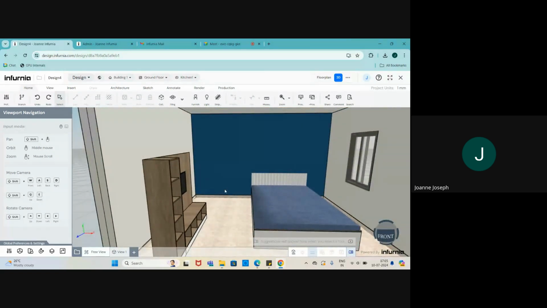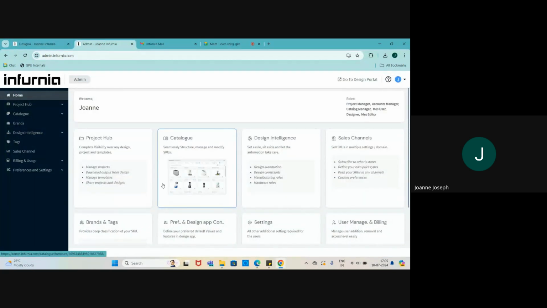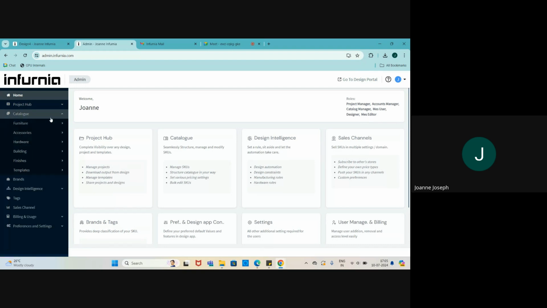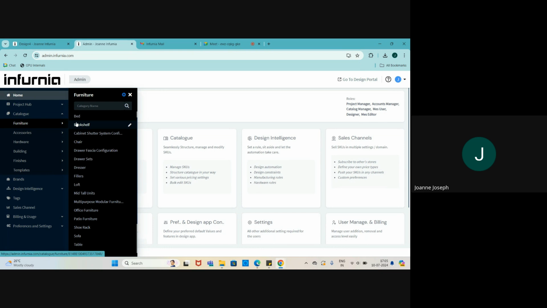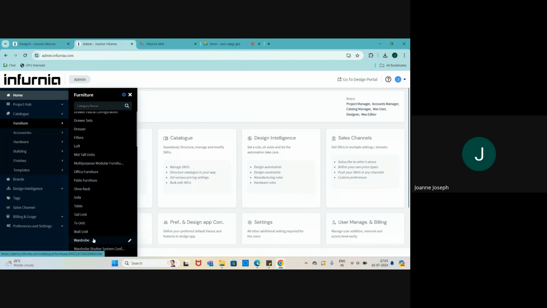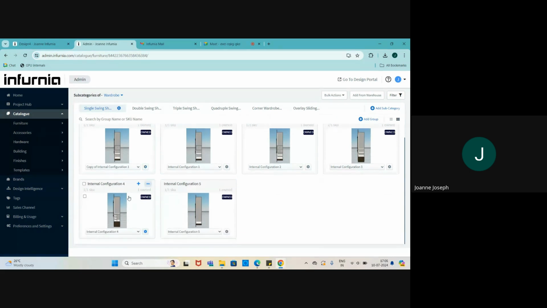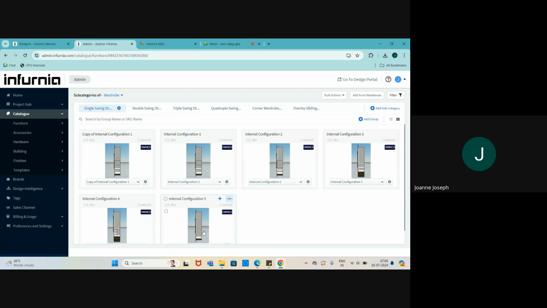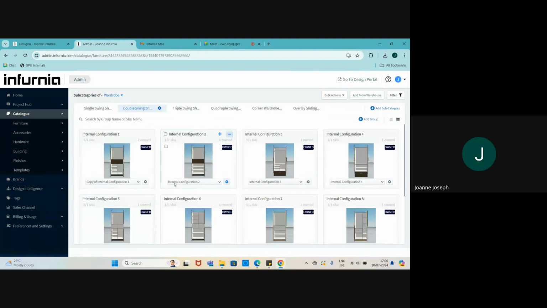So let's start with how to first customize cabinets and wardrobes using the component editor tool. So you go to the admin portal for that and you go to catalog and furniture. Now, supposing you want to make some customizations to your wardrobe, then you simply open that particular category, right? And then you can clone whichever of these you want, and then you will be just making changes to that and saving it as a template. So I'll just show an example. Let's take this double swing wardrobe. We'll just clone this particular group.